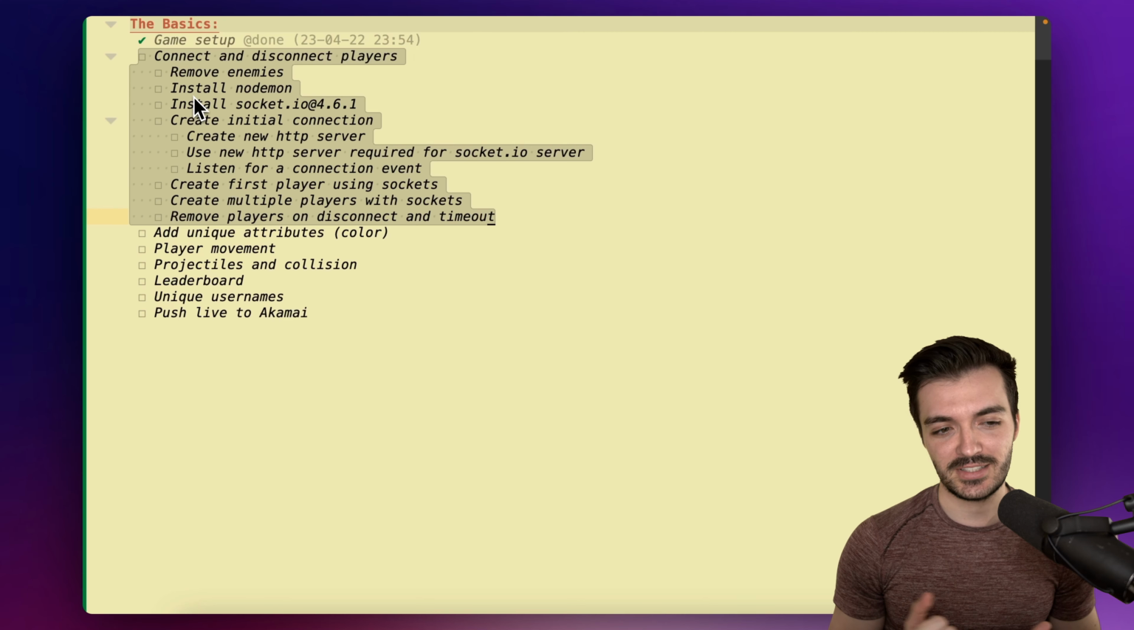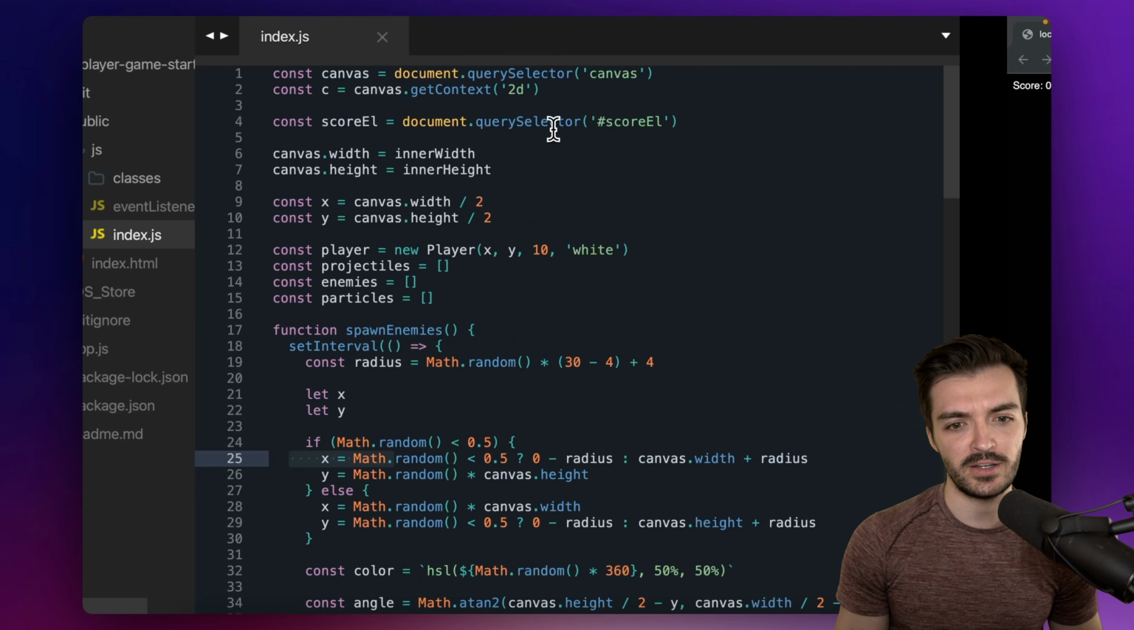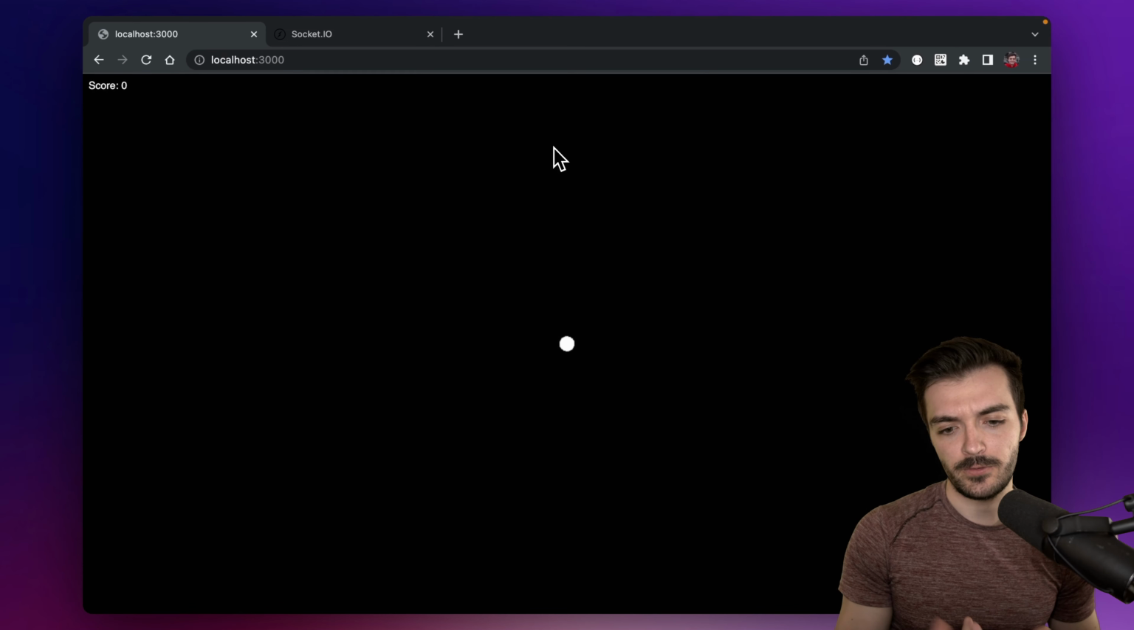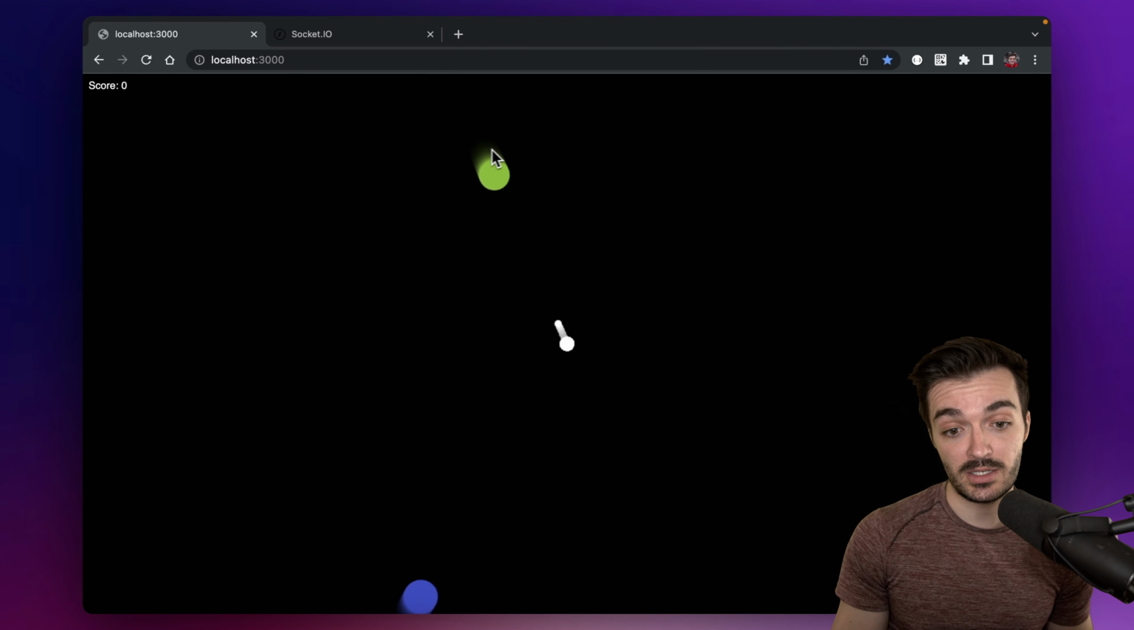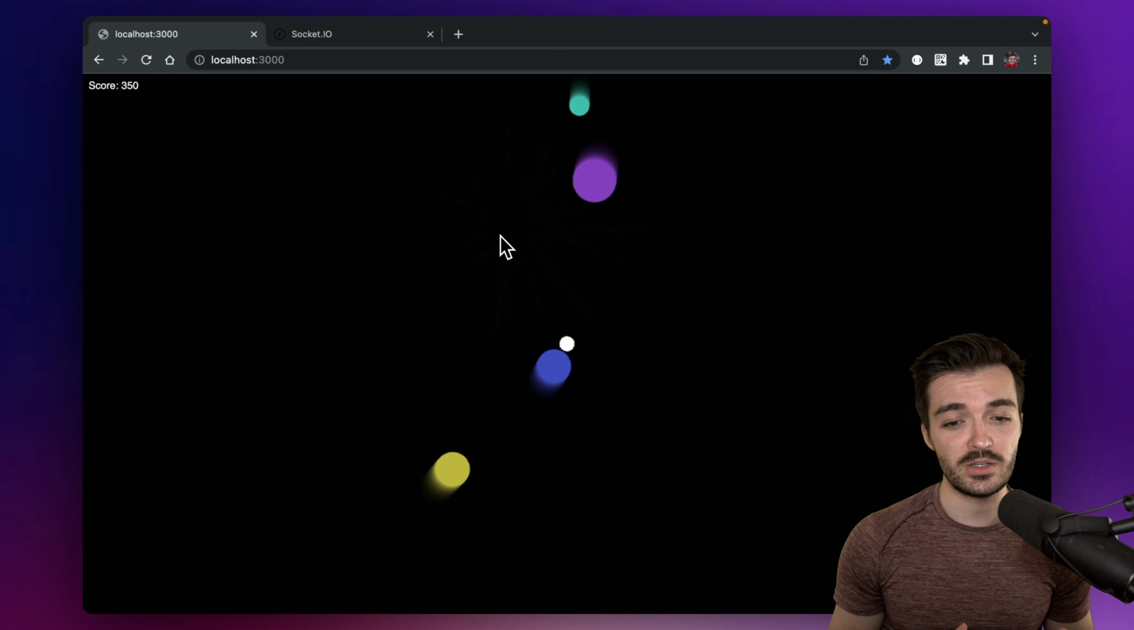So the very first task here is we want to remove enemies from our game. Let's see where we left off with setting things up. If I refresh our game, we have enemies coming in. And if we think about it, our enemies are no longer going to be just randomly generated computer AI. They're going to be other players that are connecting from other places in the world.